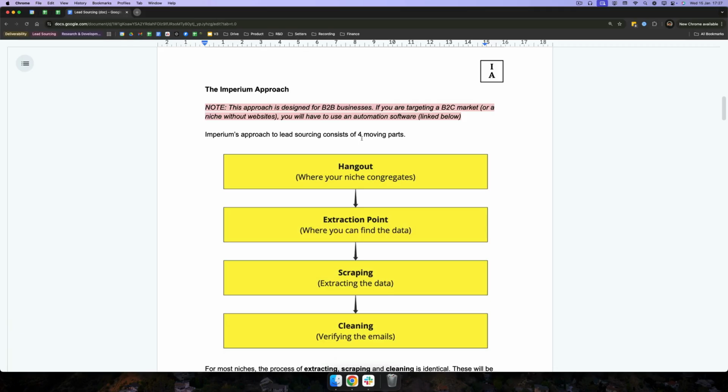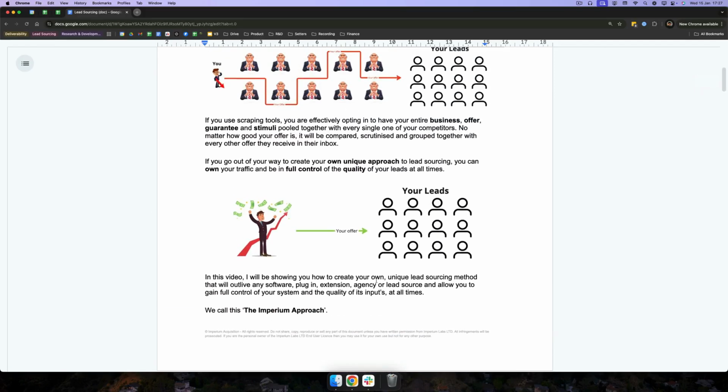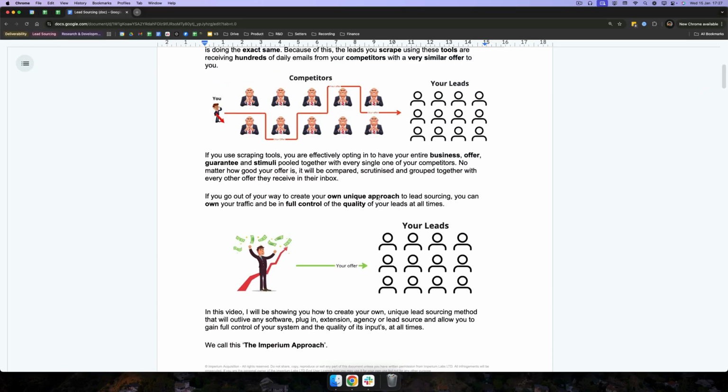The Imperium approach has been designed for niches primarily in the B2B space where they actually have a website you can use to scrape said email, right? If you're in a B2C market, you can almost not worry too much about this because not many people are actually cold emailing B2C leads, right? So you can effectively get away with using an automation software or a database because it's not as relevant as if you were doing B2B, right?